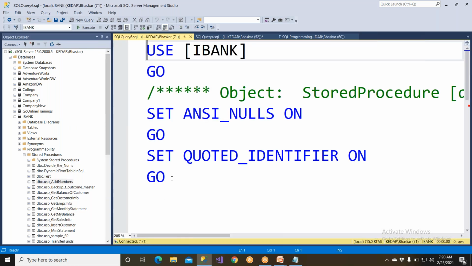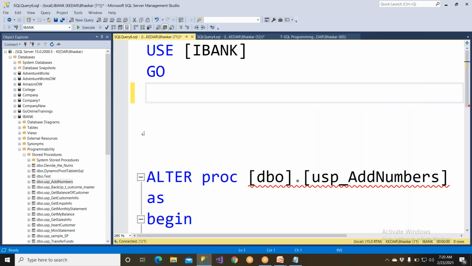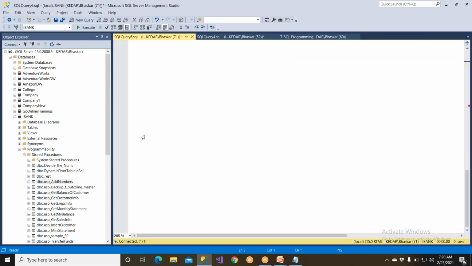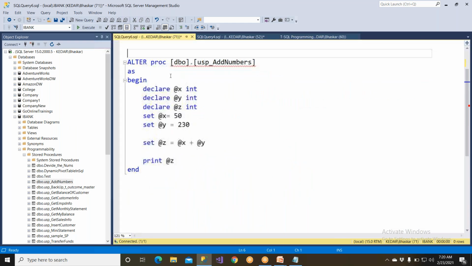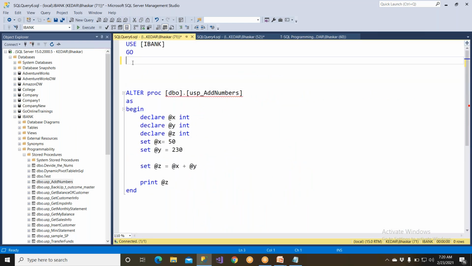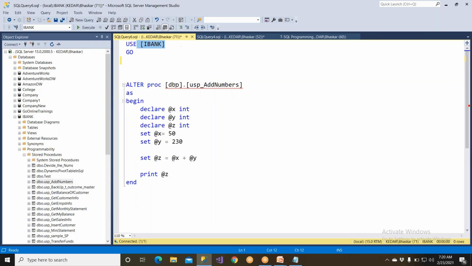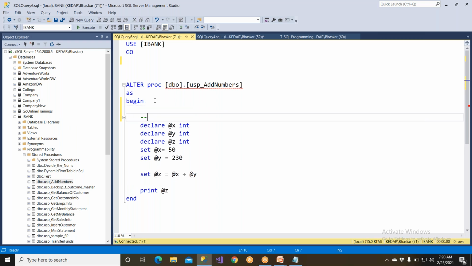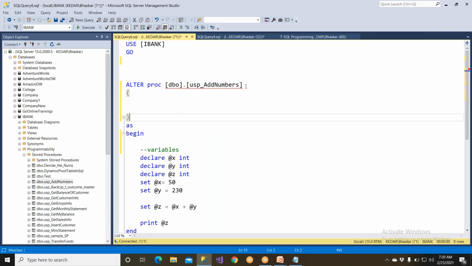Now you remove everything. Now this is the program, right? So make sure that the program is in the iBank database. These are the two variables that you create as part of the program. Now I wanted to declare a parameter. Parameter means it is used to supply the data to the program.